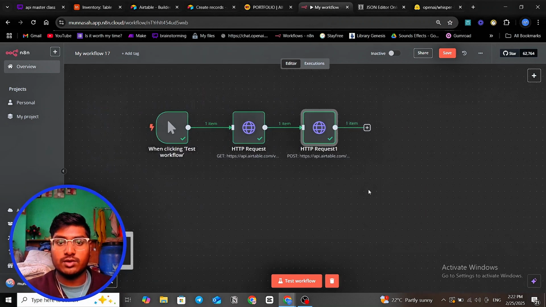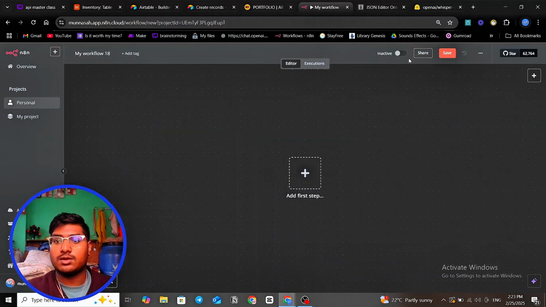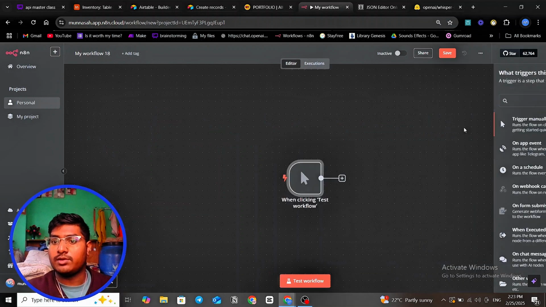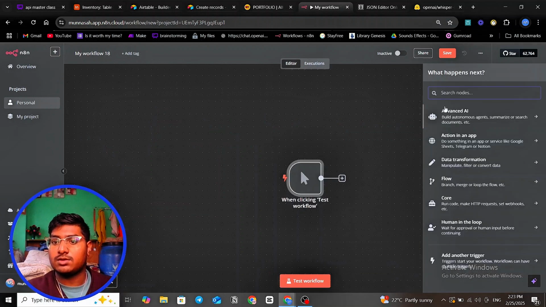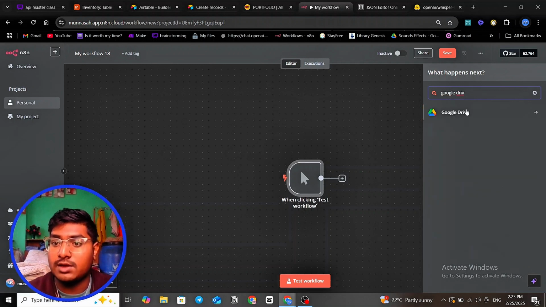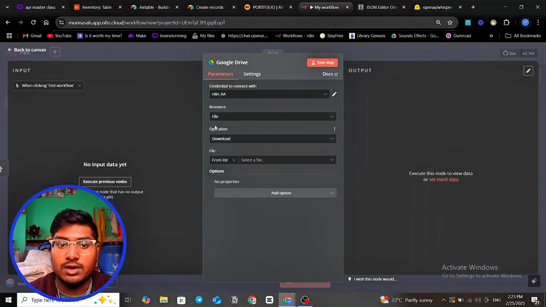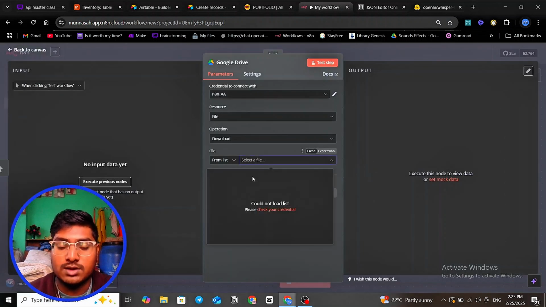Okay, I save it. I create a new file, a new workflow right now. Execute it manually here. And I need the Google Drive first of all, because I need some data file to transfer here. Download file, and download and select.